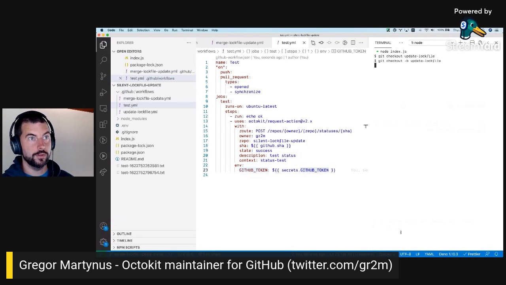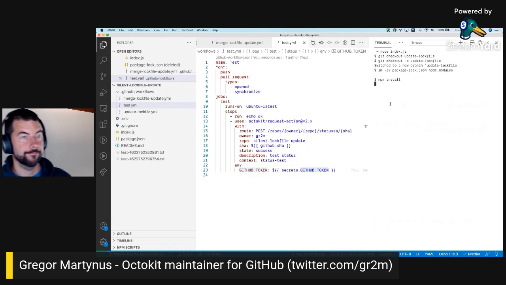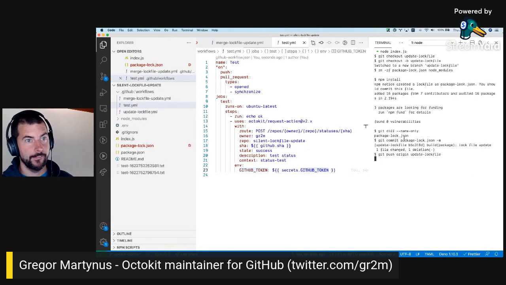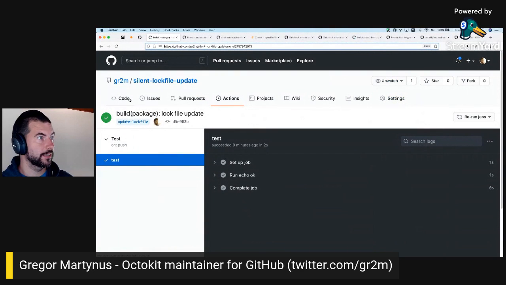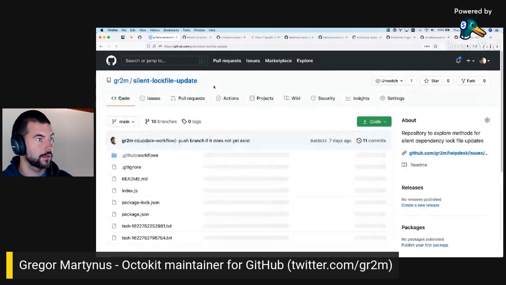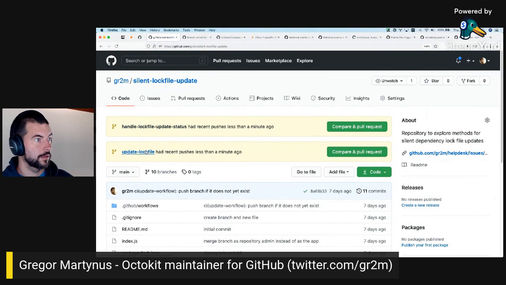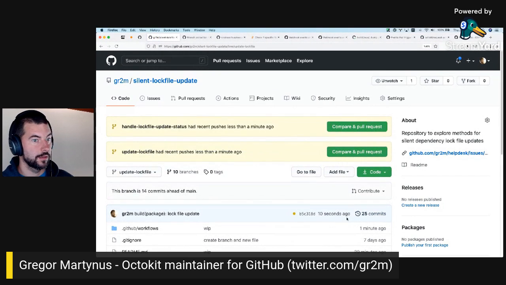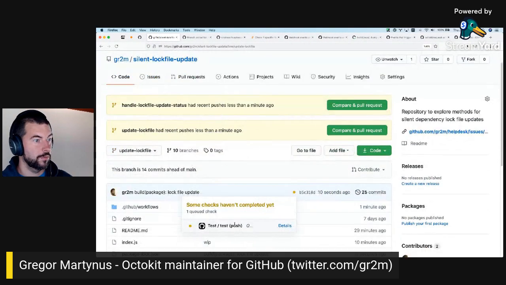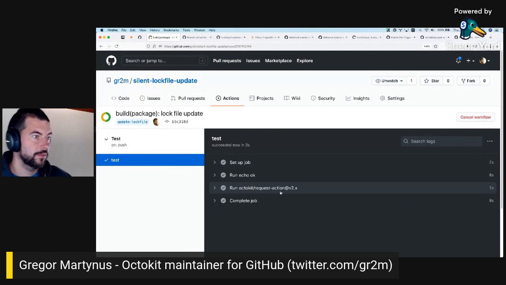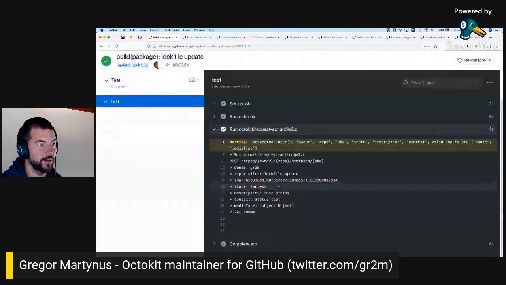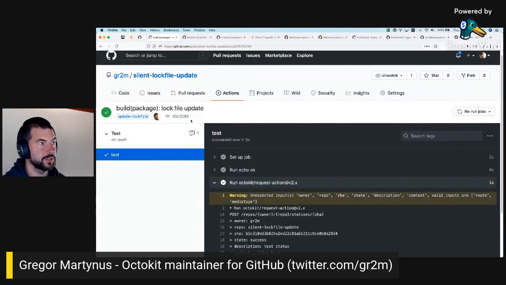Okay, let's run the script again. This will push the new branch again. And now there is a CI GitHub action run, but also the request here, which succeeded.